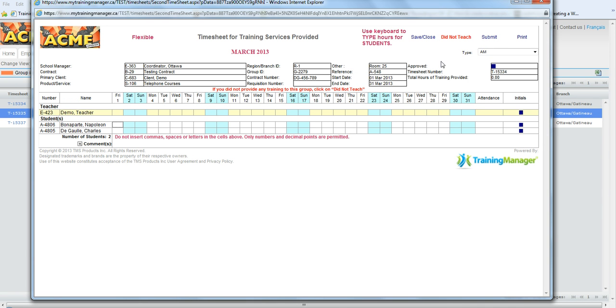Now let's start filling out this timesheet. It's really very simple. To begin, I click on the hours representing the first day of the month that my first student attended any training.